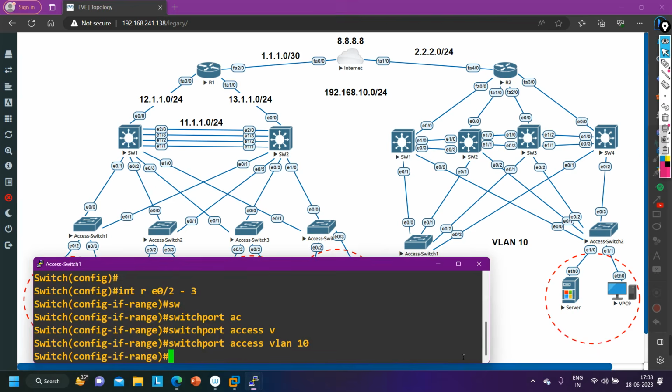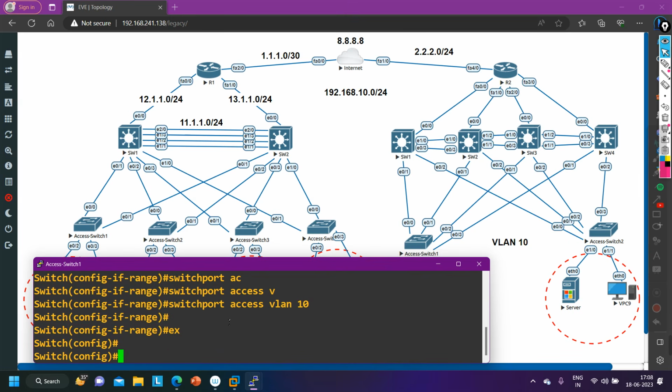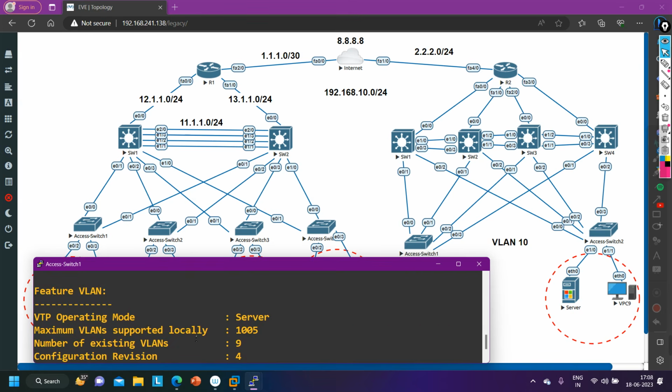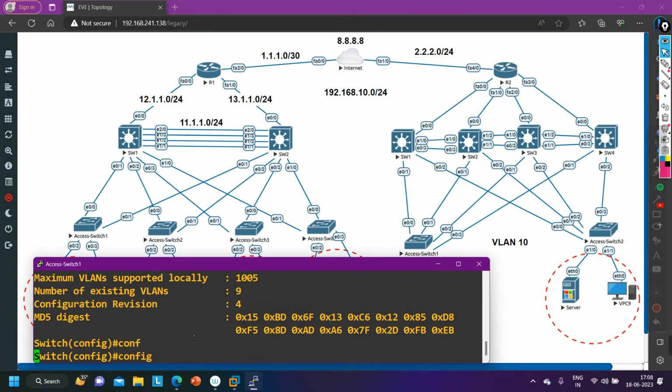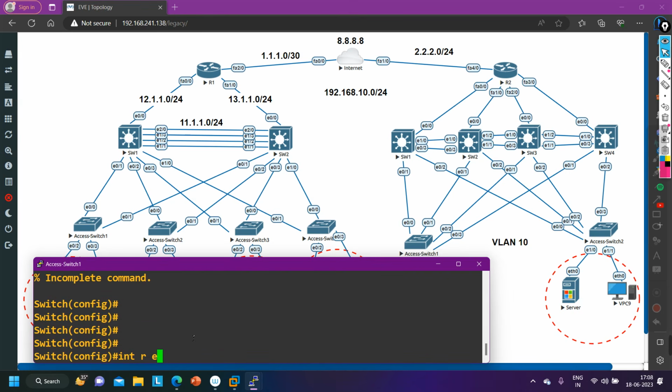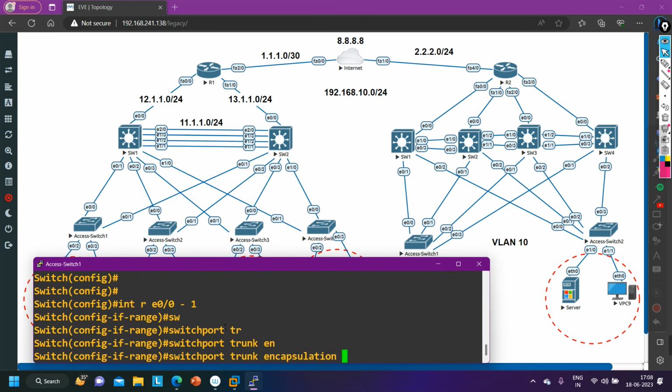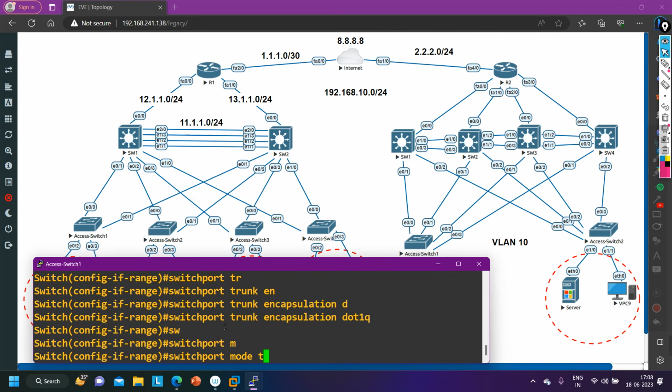Now I am going to configure link between switches as trunk and VTP both at the same time. So do show VTP status. By default, VTP domain name is null, and as you know, there are some requirement of VTP. First requirement is link between switches must be configured as trunk. So first I am going to configure link between switches as trunk. So let me take you in global config mode. I will say interface range E0/0 to 1. These two interfaces are connected with switch 1. So let me say switch port trunk encapsulation .1q and switch port mode trunk.